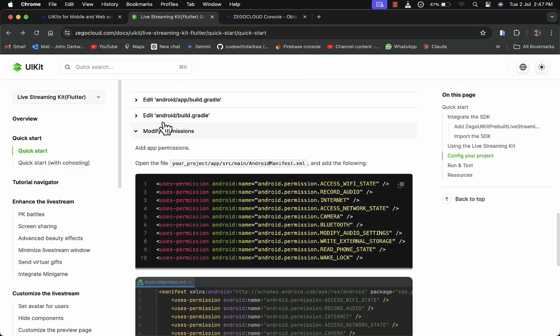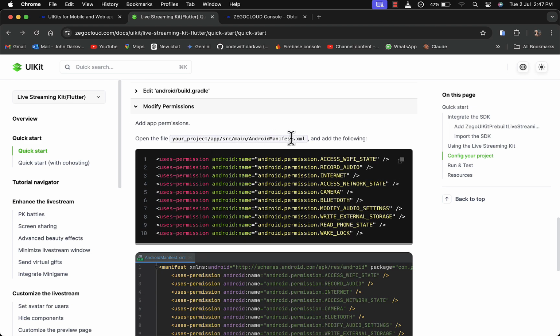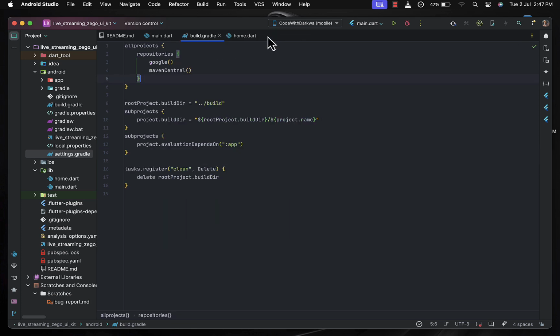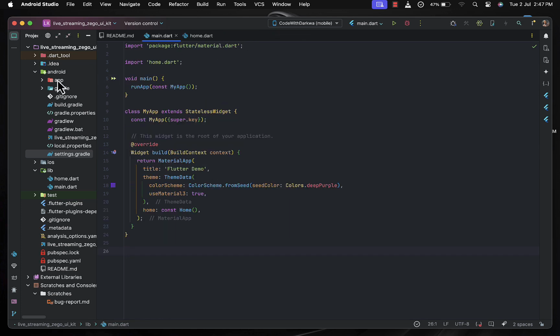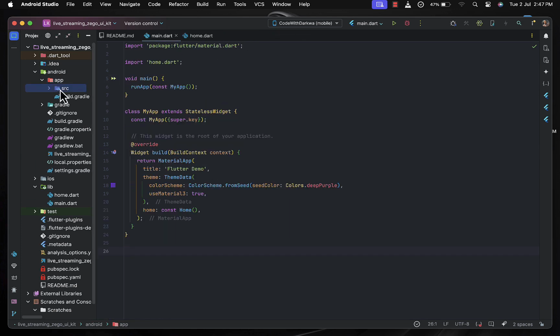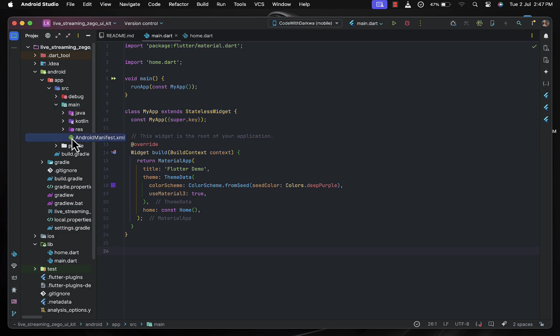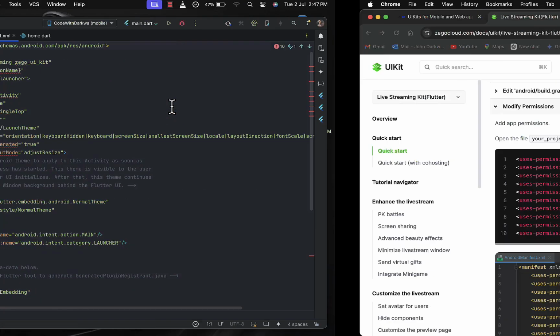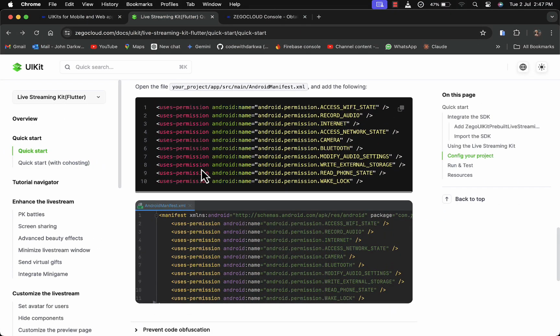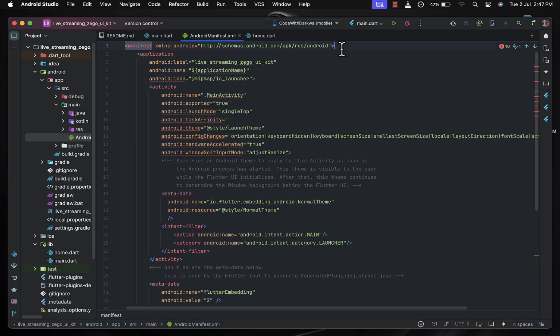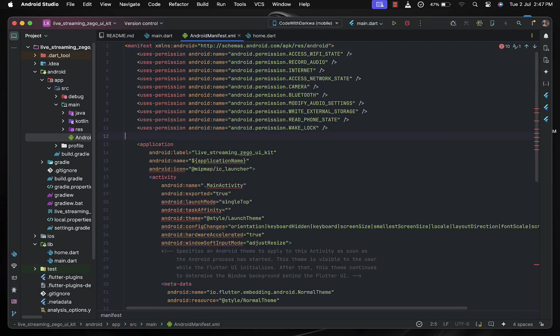So you also need to give the app permissions. You need to modify the Android manifest file by giving the following permissions. So I'll grab the permissions over there, and within my Android app source, the main directory, you can see the Android manifest file. I need to paste in the permissions in the manifest tag. So within the manifest, you can just paste in the permissions just like this and save the changes.